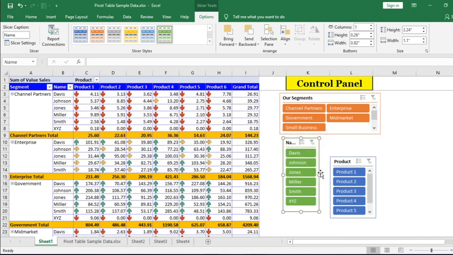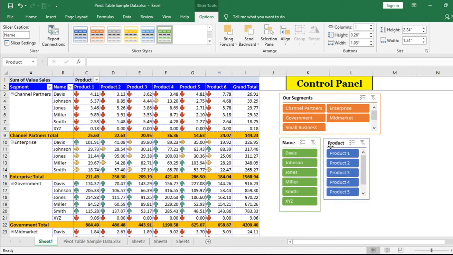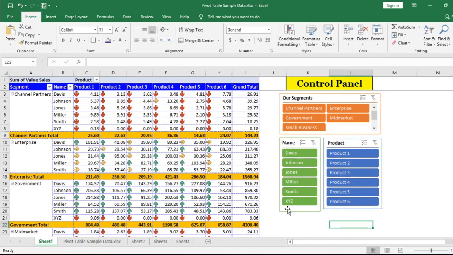This is a very good tool in pivot table and tables. Please use this tool in your pivot table report. It will increase the value of your report and the navigation in the reports will be very easy. I hope you have learned how to use slicer in pivot table.